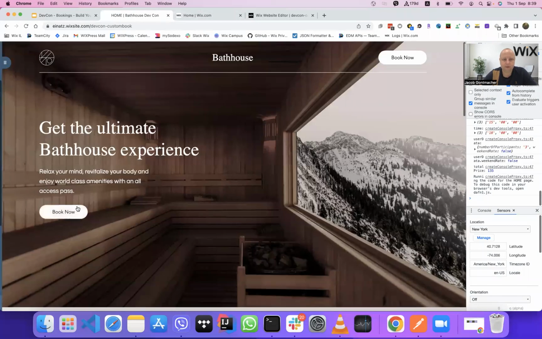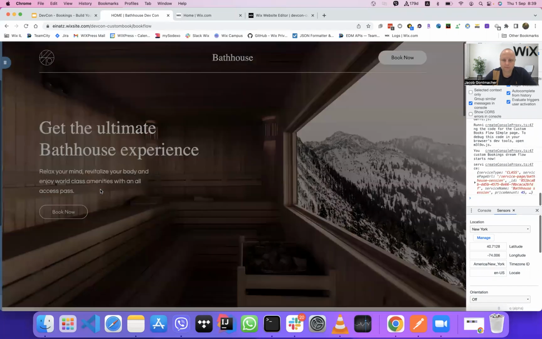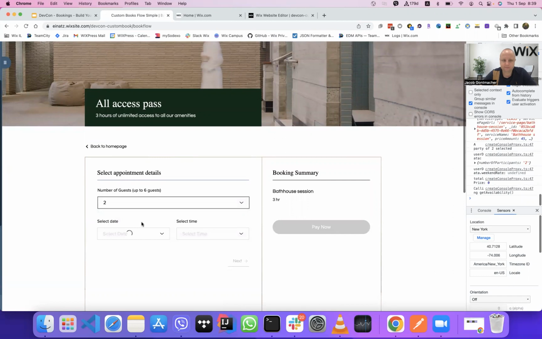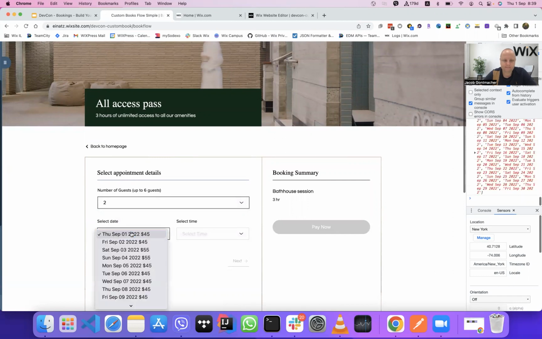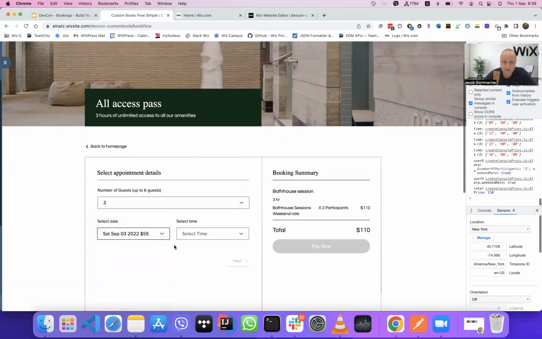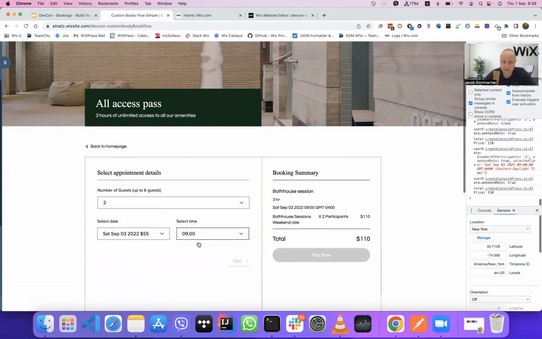Our coding starts from the demo. I'm gonna click on the book button. Then we're gonna get the number of guests. It will be a pair of 2. Let's select a date that is good for us. Let's say Saturday, September 3rd. And we don't want to come too early. It's going to be a 9 a.m. session. We click on next. We can already see that this is a weekend rate.